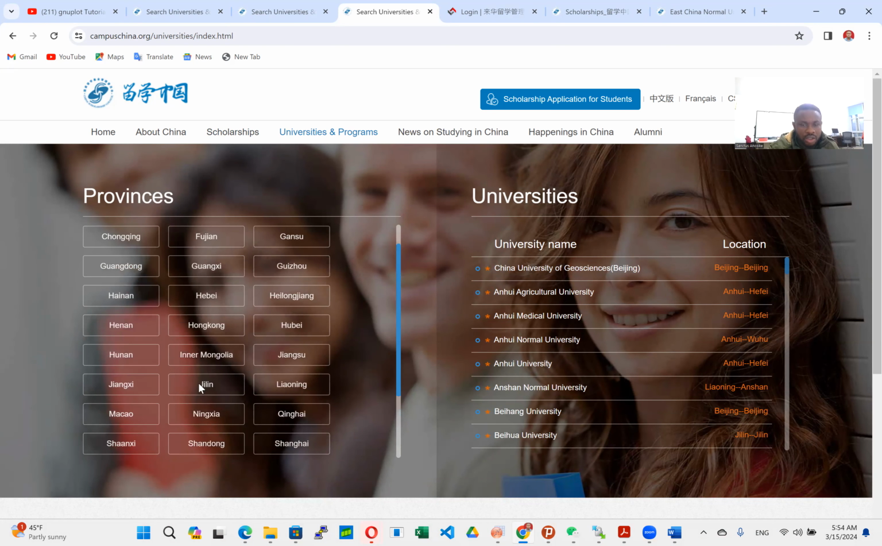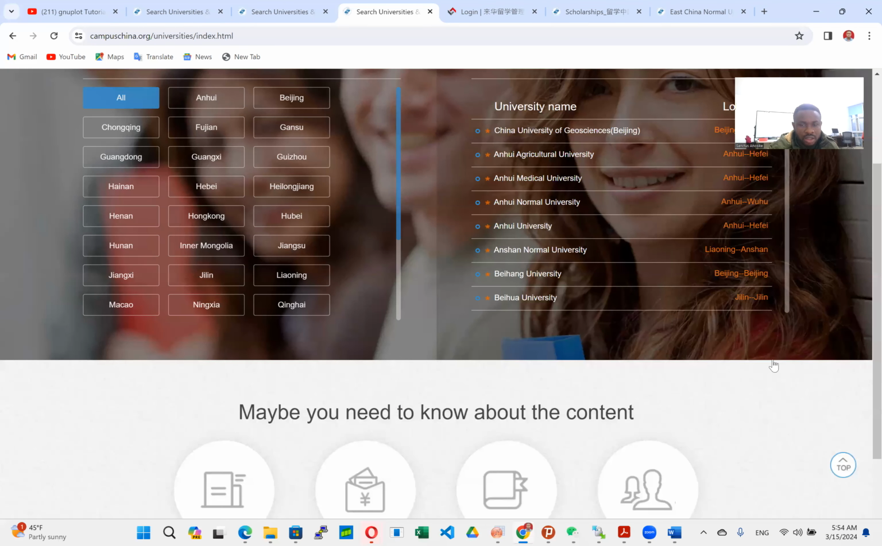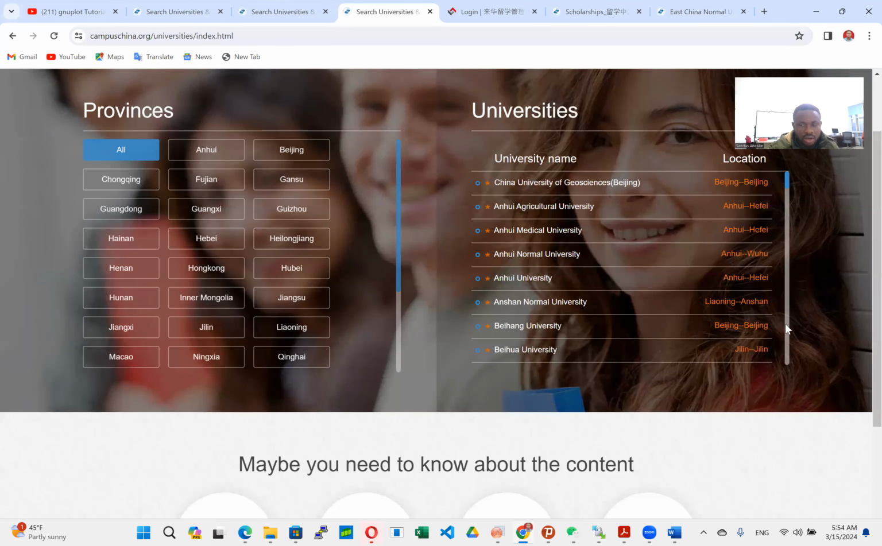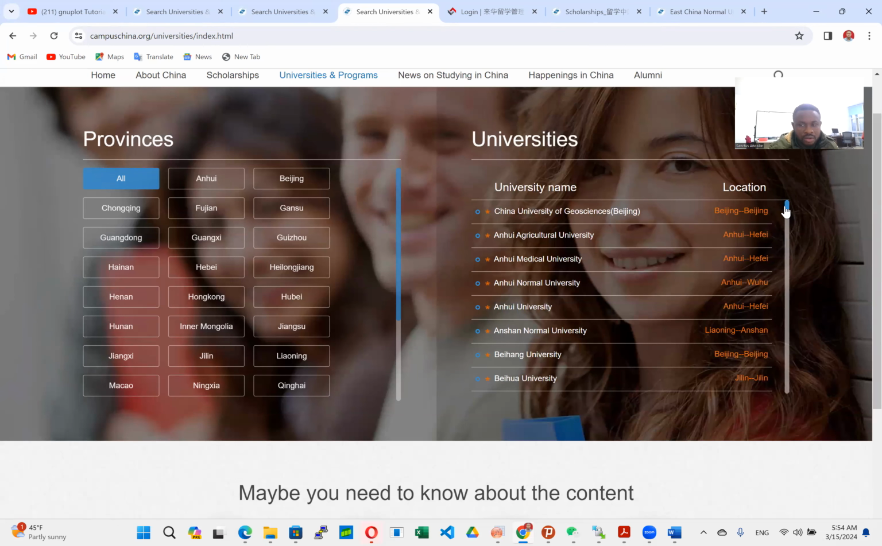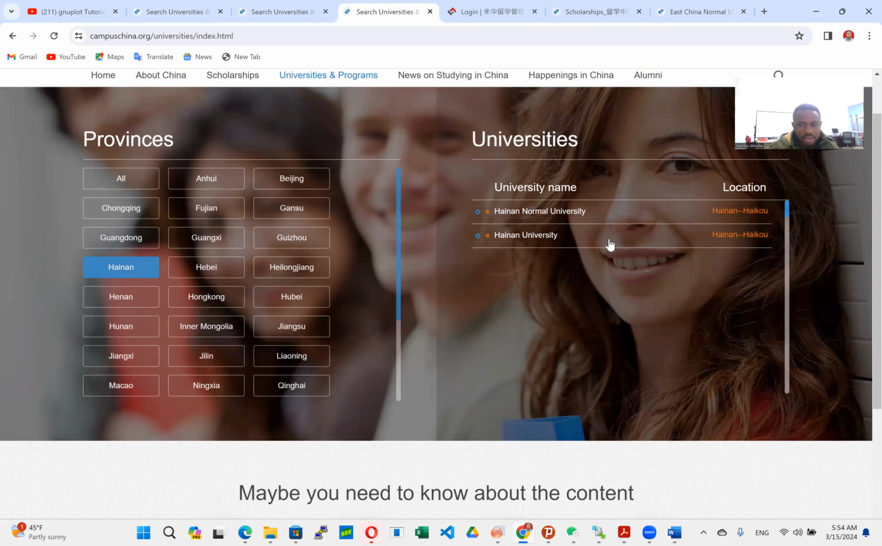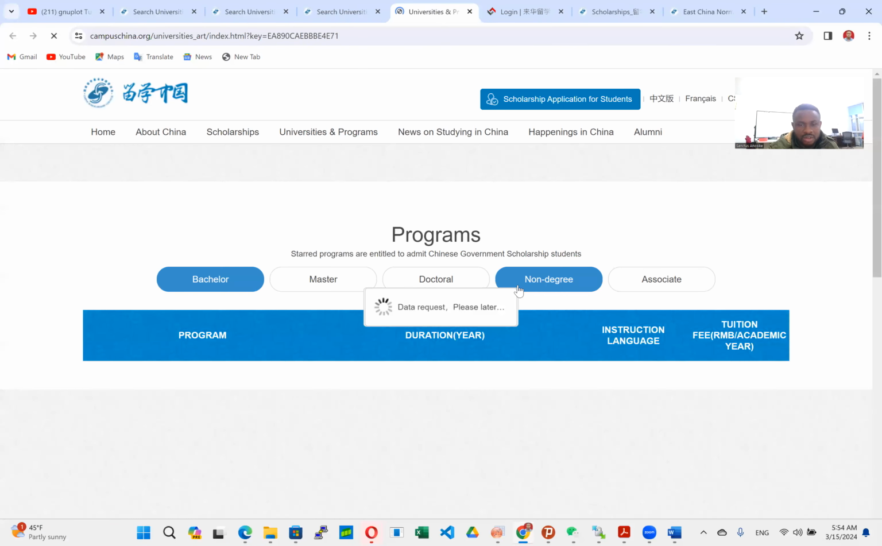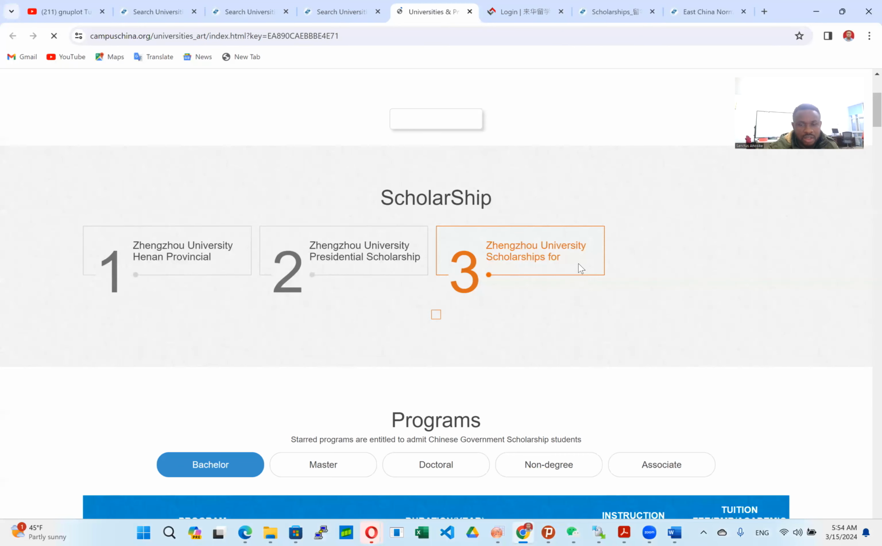I don't know why this is not going down, but this is not all the universities in this particular province. It's not all. Okay, so this is Hainan province. In Hainan province, you have only two universities. In Henan province, you have four universities. So you see, these are the programs you can go for.